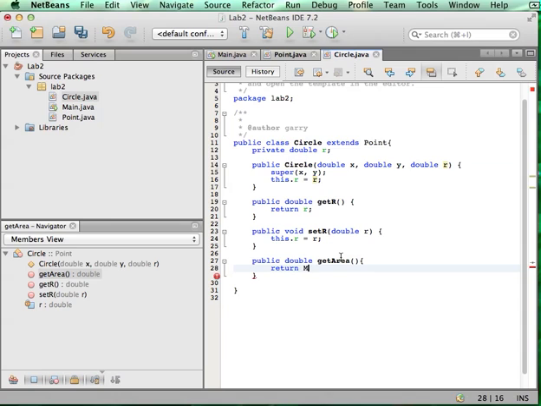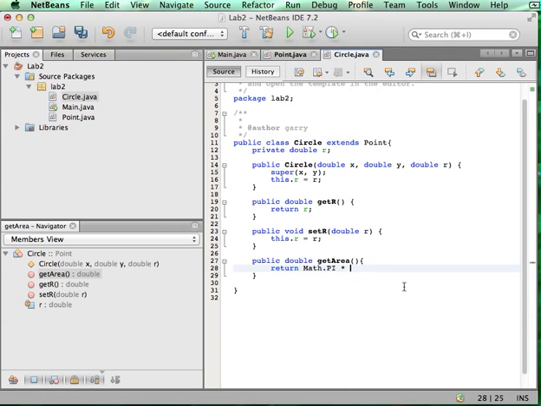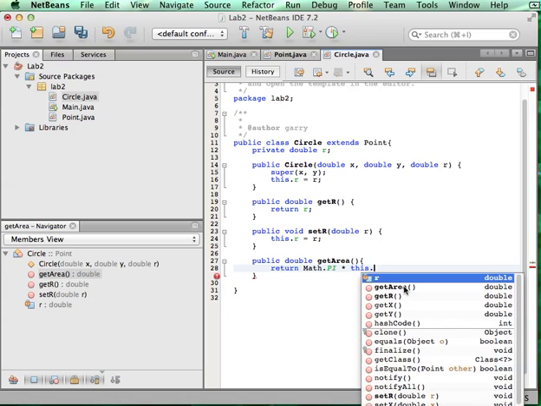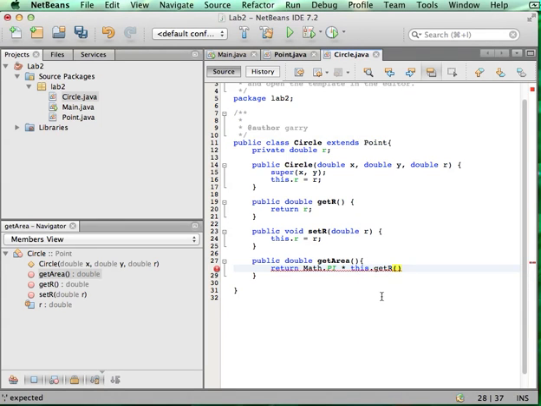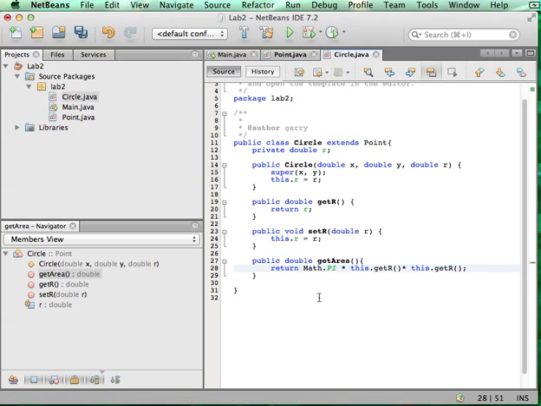Now to get pi, don't put in 3.14. Use Math.pi, a constant, times this.getRadius times this.getRadius. There we are. There's the area.